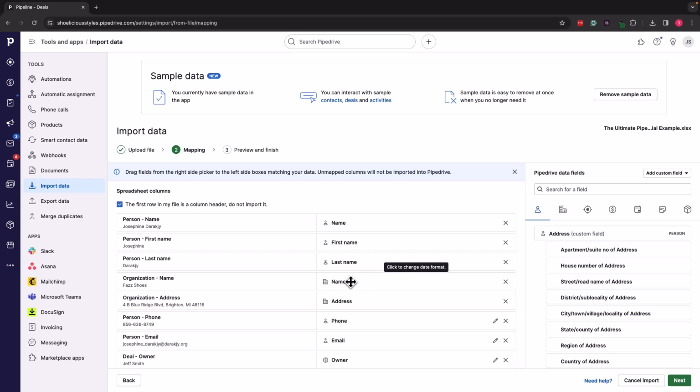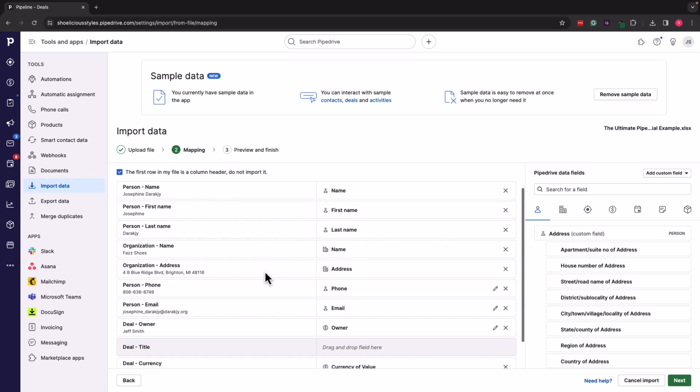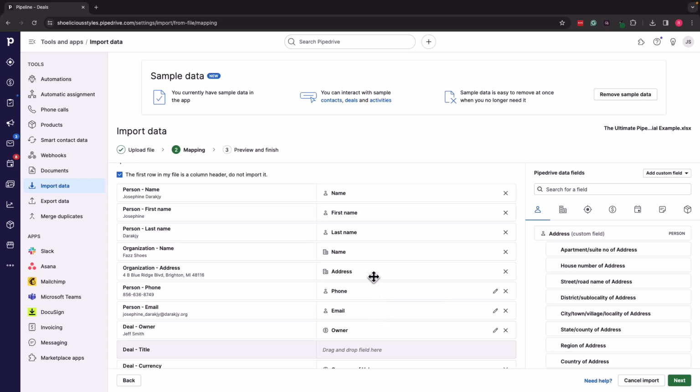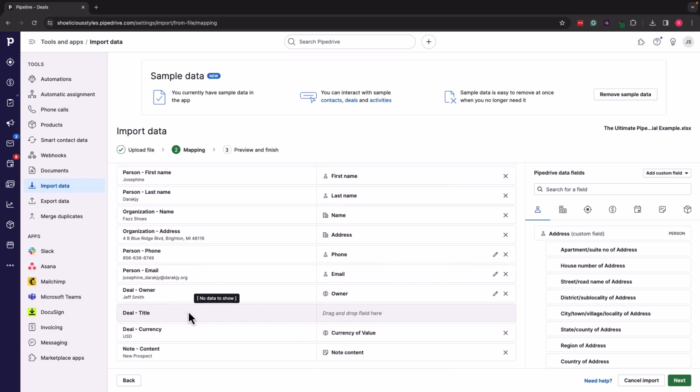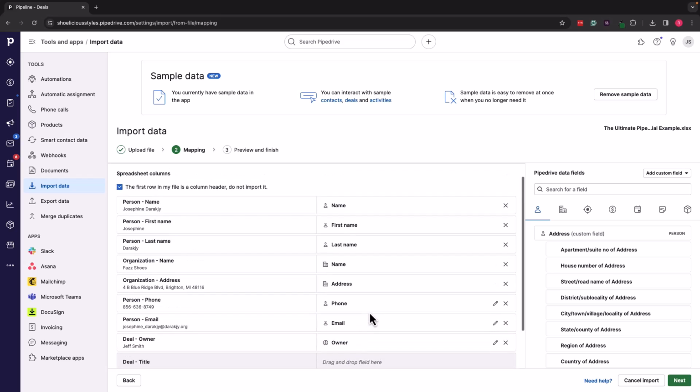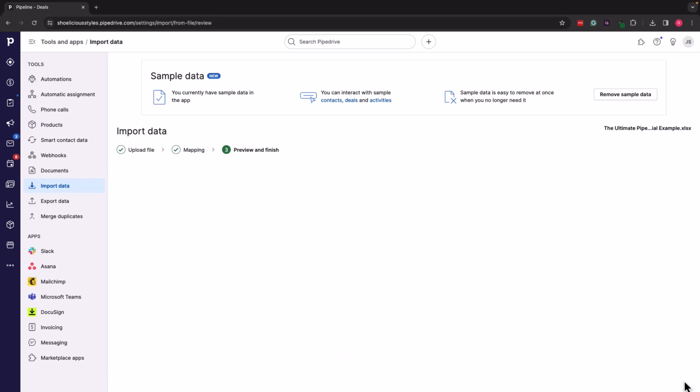Now that the file's loaded, it actually gives me a mapping of the fields that I had on my spreadsheet on the left-hand side and the fields that they will match up with in Pipedrive on the right-hand side. The thing that you need to do is make sure the left side matches the right side for your mapping. Keep in mind that you don't actually need to map the deal title field because Pipedrive will automatically do that for you. So now that I have everything lined up here, I can click Next.